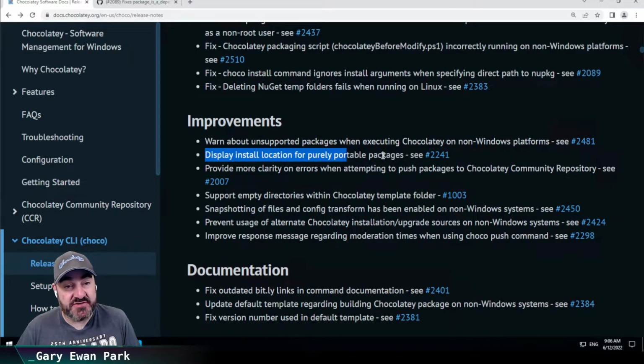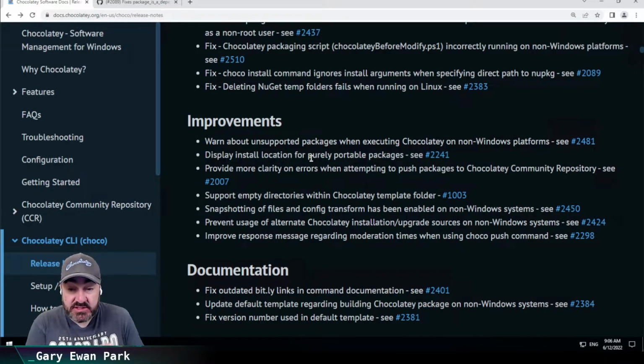Display the install location for a purely portable package. This is an improvement to what we output during a Chocolatey install command. So when you run choco install git.portable, previously we would just output that the work was completed. But what the CLI added here is that when you run that, we'll then output that this package has been installed to this packages folder.